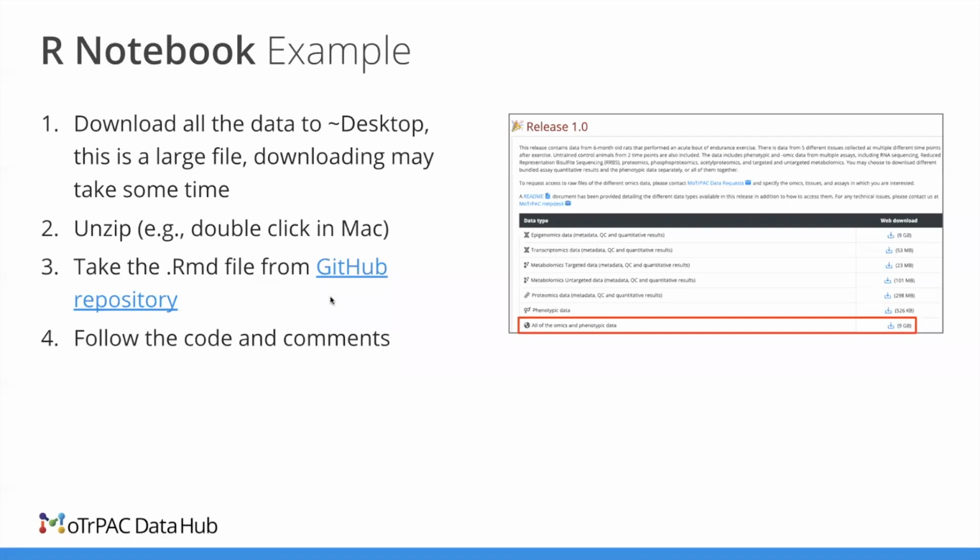But to run this R notebook, you will first have to download all of the data sets. So we have a link here to download all the data in one directory. In this case, you unzip that directory into your desktop. That's the assumption that this R notebook makes. And then you can follow the code and the commands to run the different steps of this notebook.